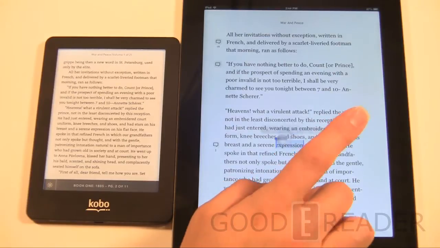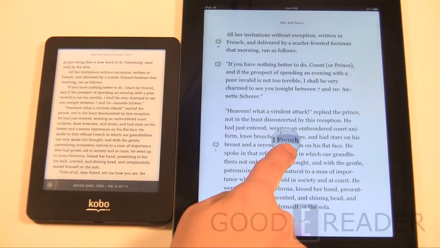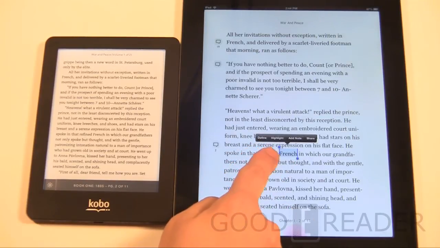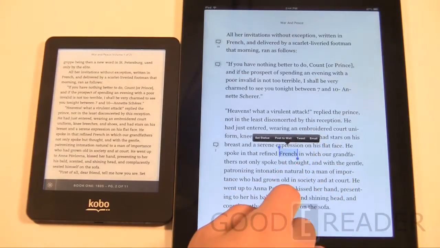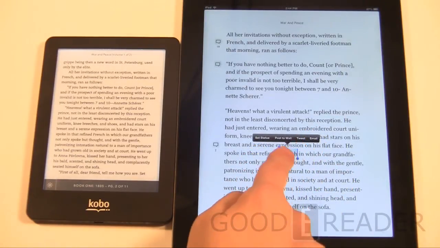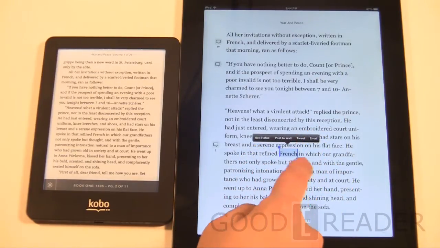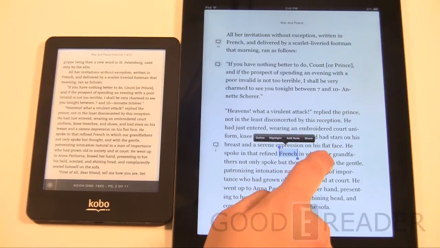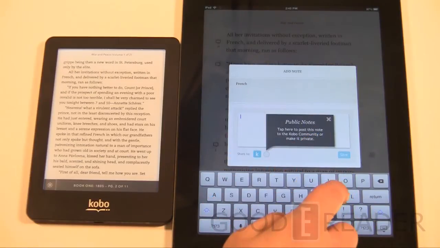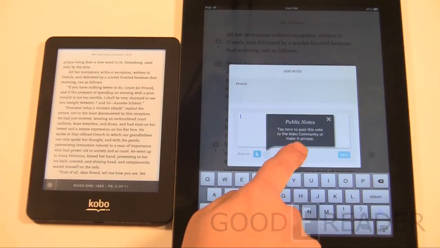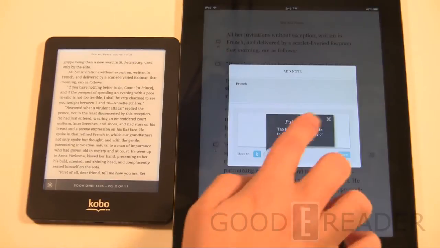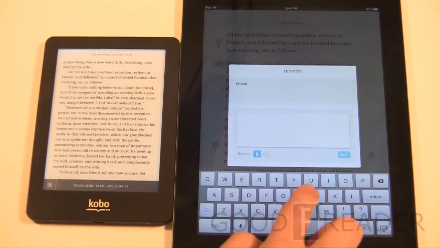So long presses work on both. If you press and hold, you're able to get a little magnifying glass if you need to magnify something you might not see. Letting go will prompt define, highlight, add note, or share. Sharing takes you to post to wall. You can tweet it, email it to people. Go back to this and you can add a note. So you can put a note there. Tap here to post this to the Kobo community if you'd like to do so.